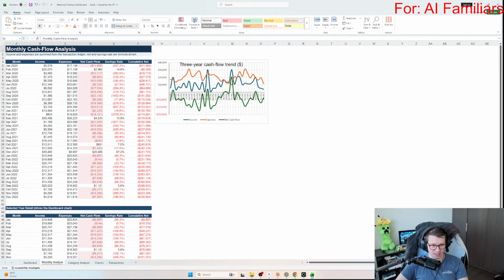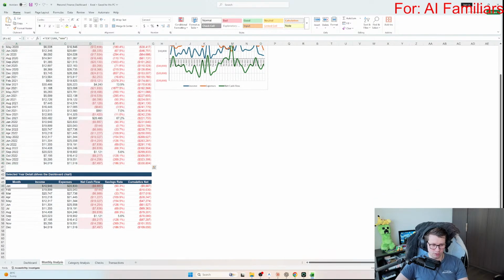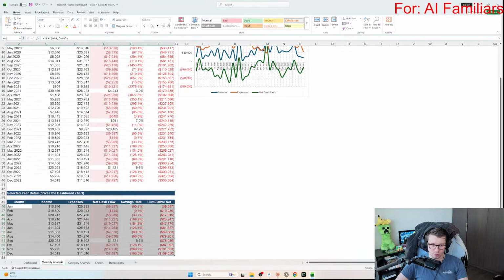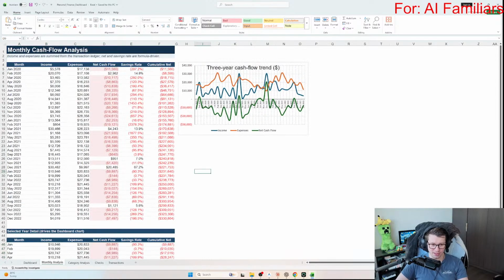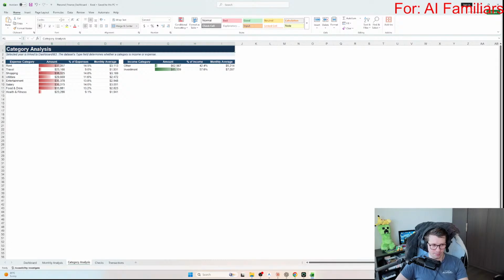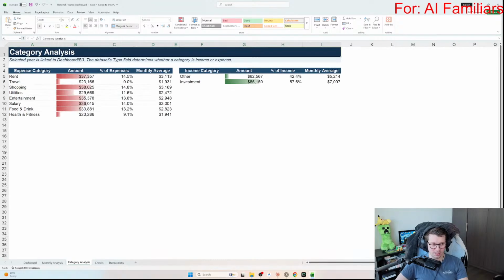Monthly analysis gives you the monthly breakdown and shows you the cumulative net month on month. This would be really useful if you were clicking around and just wanted to understand how your actual finances were tracking. Category analysis, so because it's got spend categories, you can get your rent, travel, shopping breakdowns. So in this data set, the amount on shopping is the highest, with rent closely following.